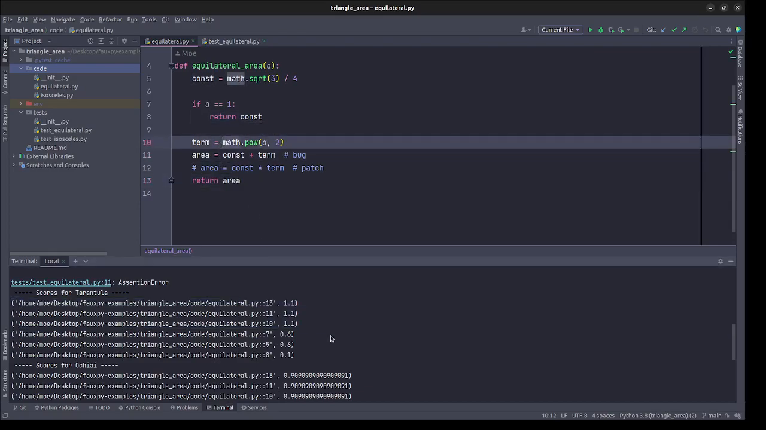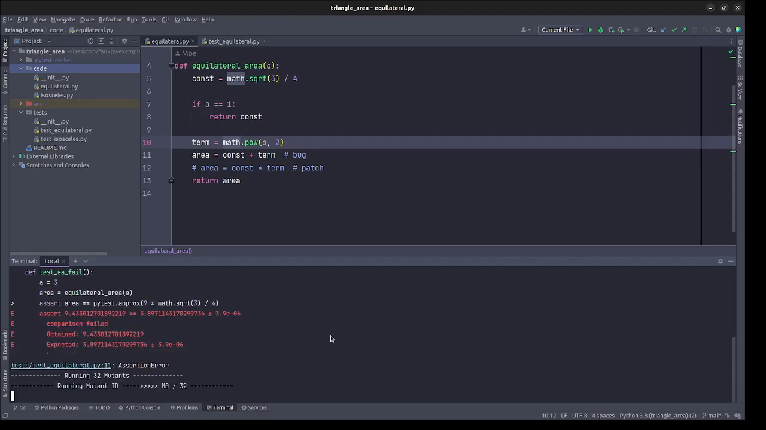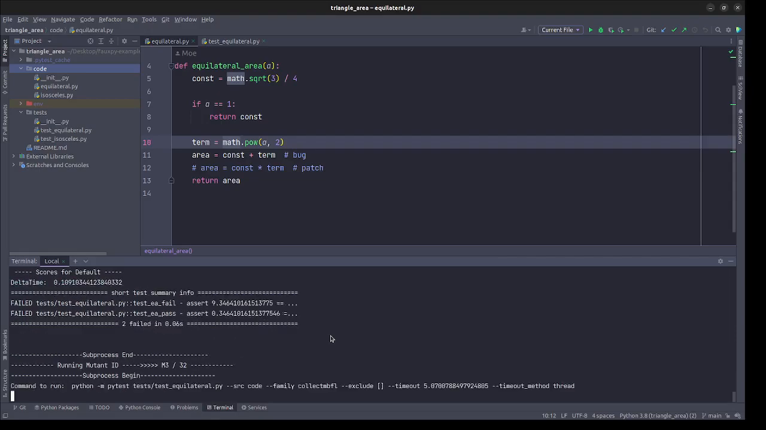Now let's try a different approach. This time we're going to use MBFL, another family of fault localization techniques. MBFL is based on the idea of introducing random mutations in the program and seeing how those affect the behavior of the tests. So now we have to wait until FauxPy finishes working.